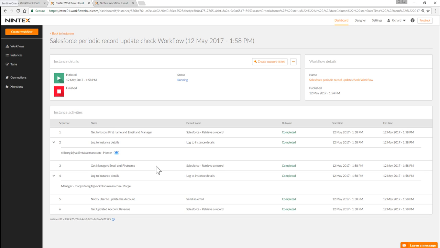We then go and check the manager's email and first name. Again, once we do that, using that retrieve a record action, we log that information. So Homer's manager is Marge. So we've got Marge, and we've got Marge's email address right there. Then we send off that email to Homer, letting him know that he has to go and update the account.